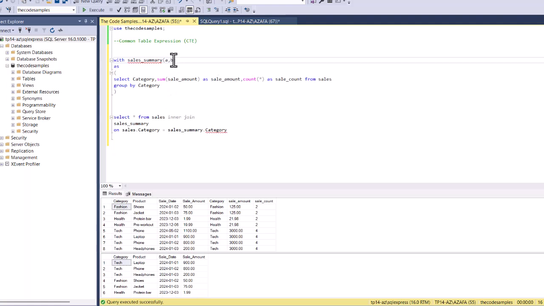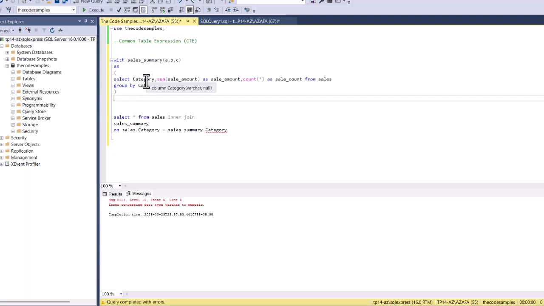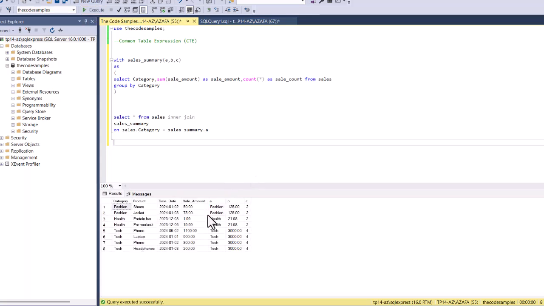And then since there are 3 columns here, this is not gonna work because we are only providing names for 2 columns. So we're just gonna call it A, B, C. So category is mapped to A, sales amount is mapped to B, and then sale count is mapped to C. So now if I execute it, okay, this is A actually. So we're gonna rename it because category is no longer valid. That's why we got that error. So it has to be A because category is mapped to A. So this is gonna work now if we execute it.